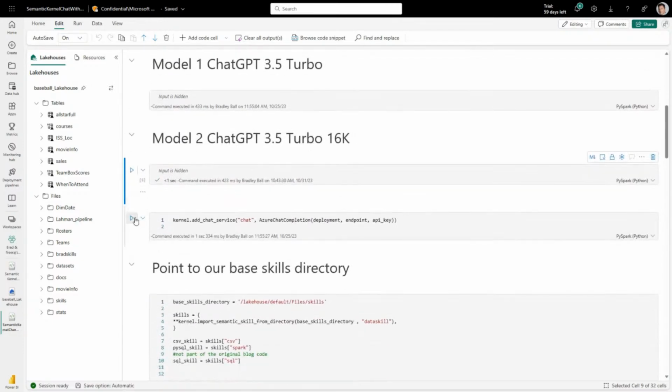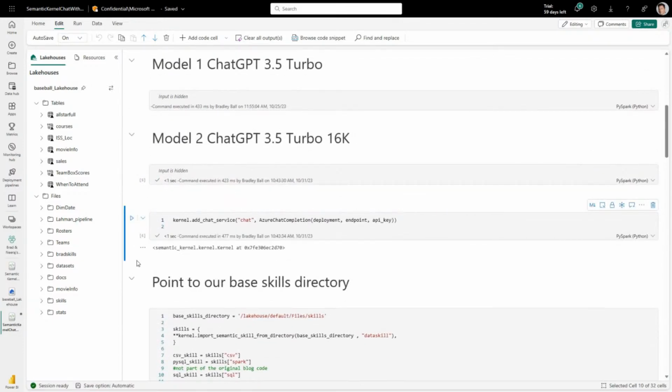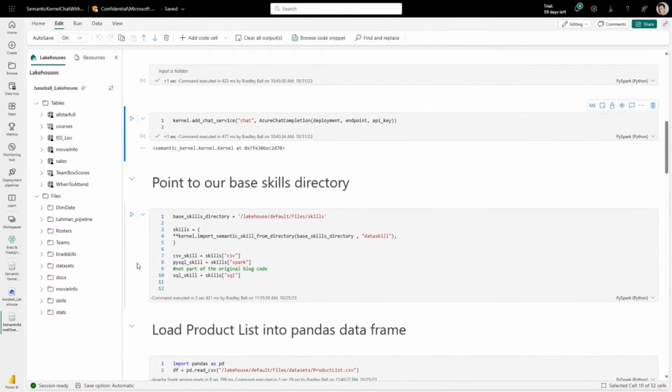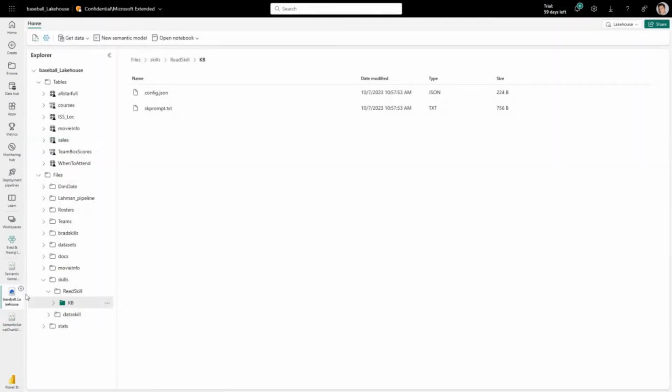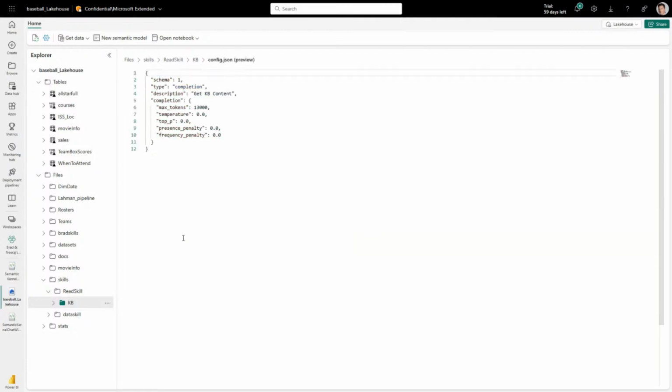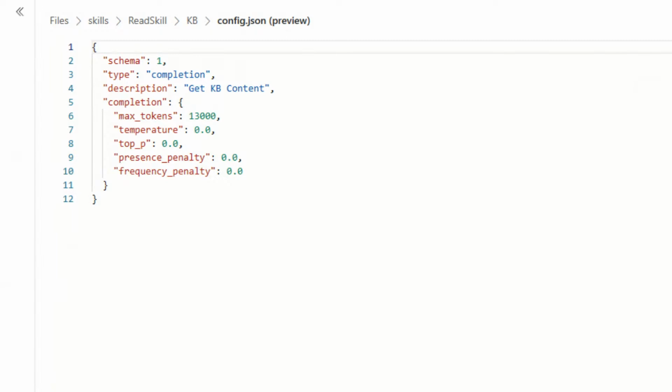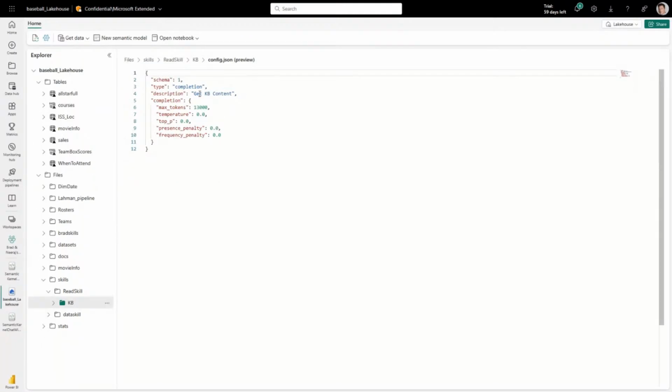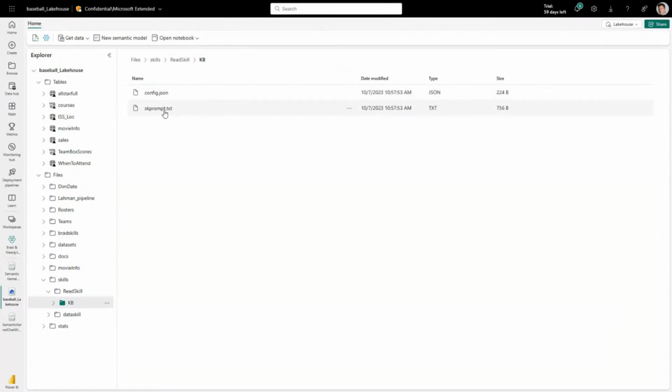I'm going to come down here and look at our chat service. Now, what I'm going to do is point to our base skills directory. For the semantic kernel, where this is different from LangChain, I can actually supply a configuration JSON value, which tells me about the presets that I have with my model. And then I also have a prompt.